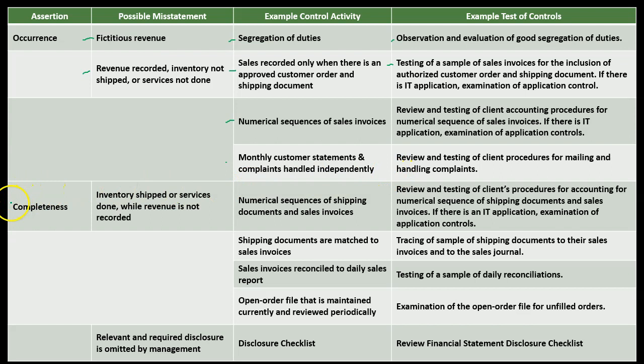Then we have the next assertion, this assertion being completeness. So now we're on the completeness assertion. What's the possible problem with relation to completeness? Inventory shipped or services done while revenue is not recorded. This would be one that we're possibly not as concerned with because this would mean that they're under-reporting revenue, and we're probably leaning towards the side that they might over-report revenue and try to look better rather than worse. But we're going to test for completeness here, which is the inventory shipped or services done. We did the work while revenue is not recorded.